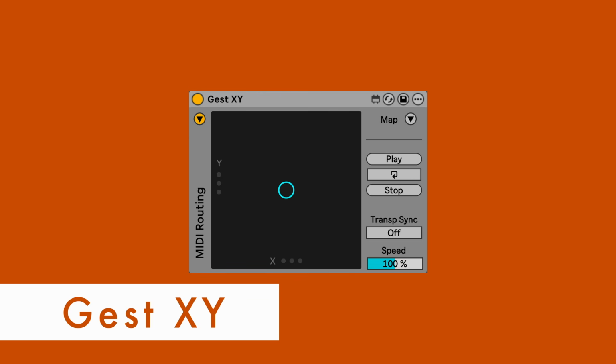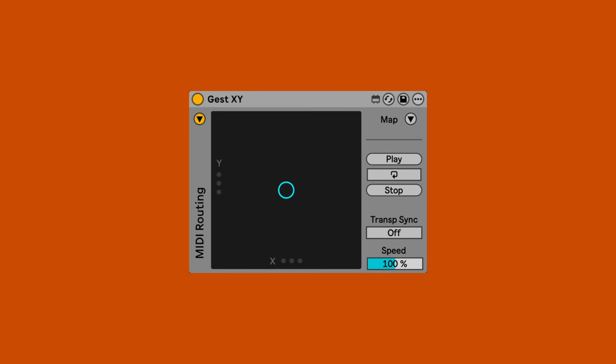Gest XY is a gesture recorder and player. You can move the circle on the XY surface to record, then play back and even loop the result. The dimensions can be mapped individually to up to 3 targets each, and the gesture playback can also be triggered with incoming MIDI notes.